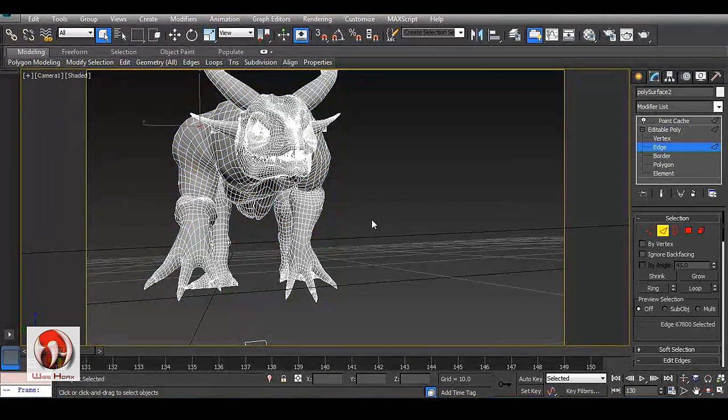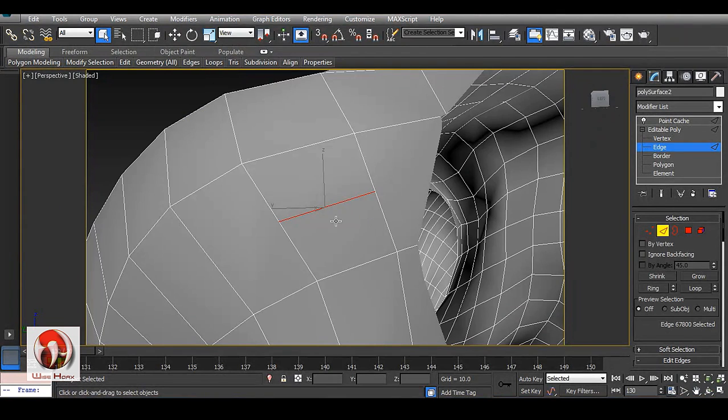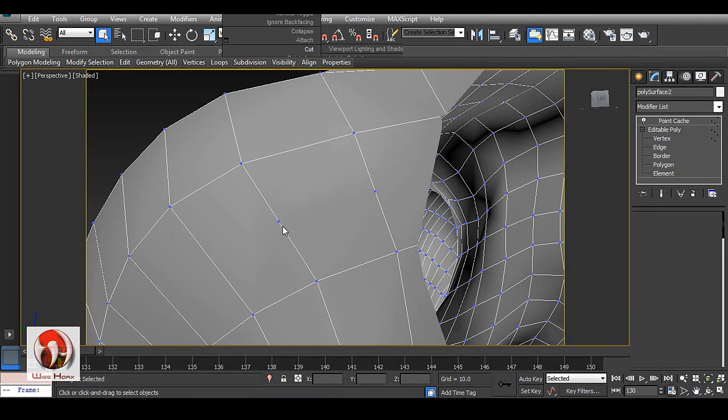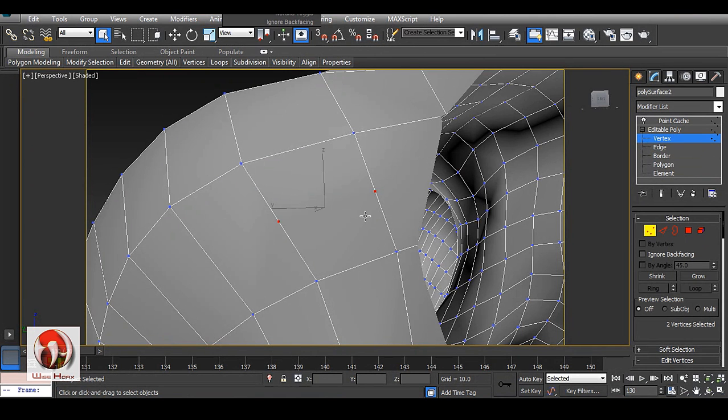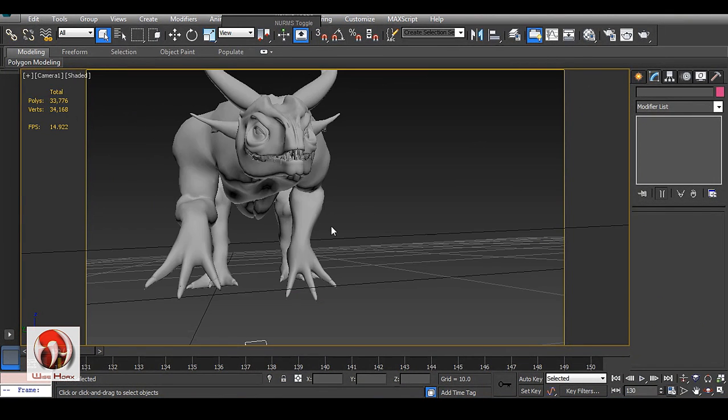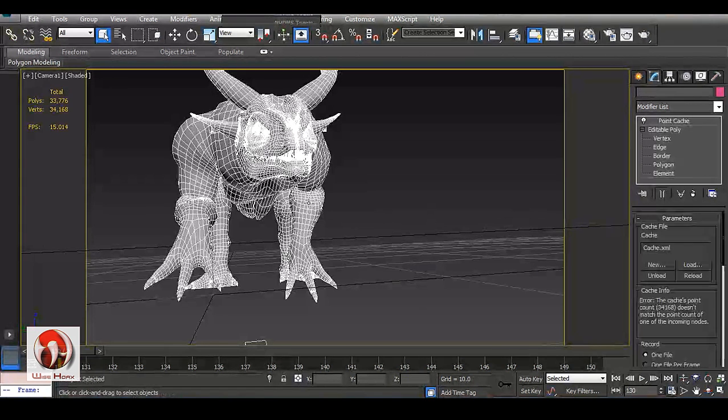So go there, press P, Z, and here right click and remove it, and go here, select this one, right click and remove it. And if I press 7 on your keyboard, you can see 34168, and now you have your information properly.